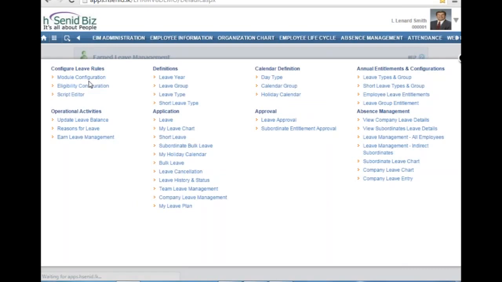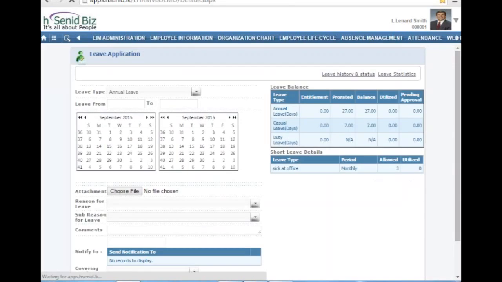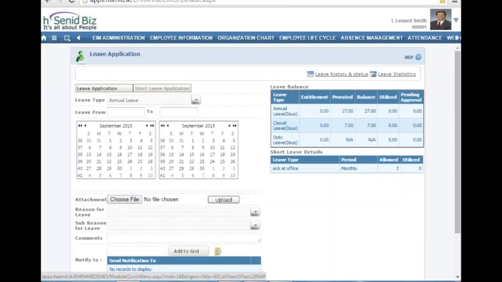Okay, so those are the main front end configurations which you can find on the absence module. If you look at the application side, this is the same page that is displayed on the self-service which was done last.